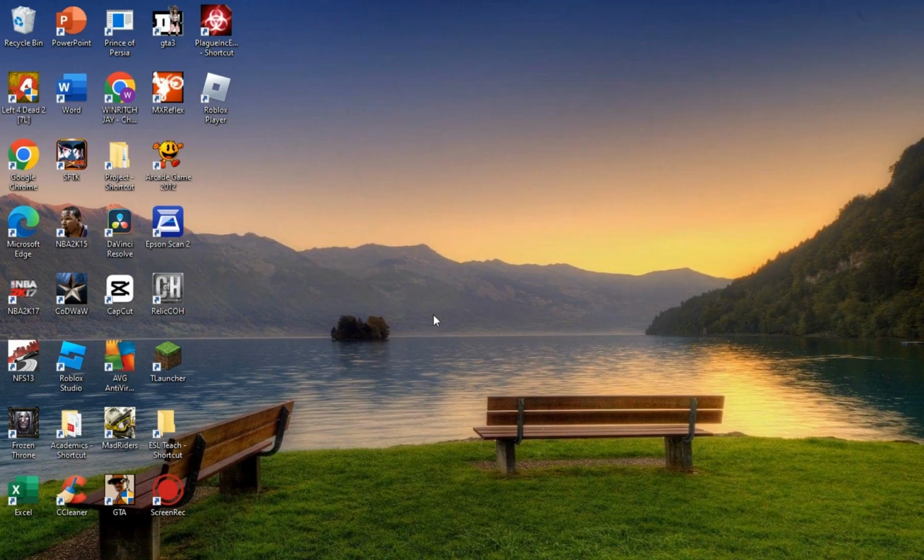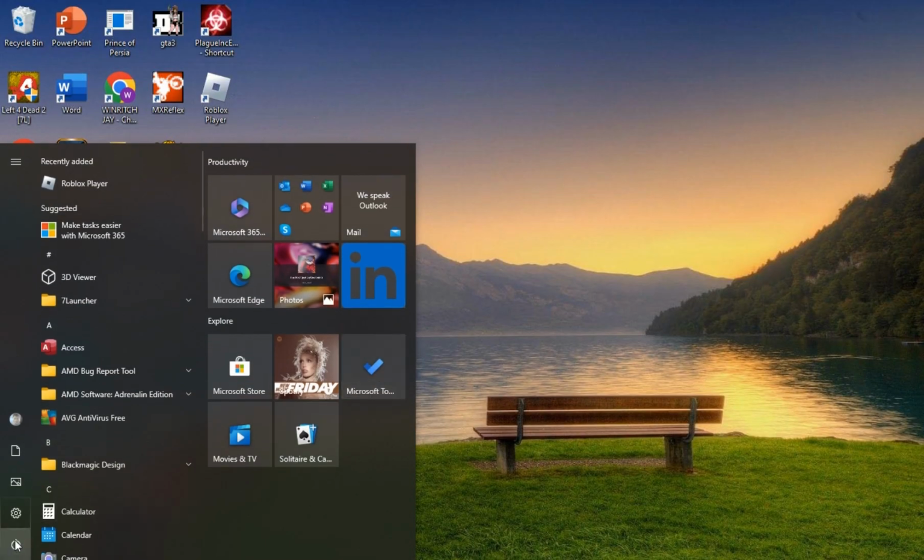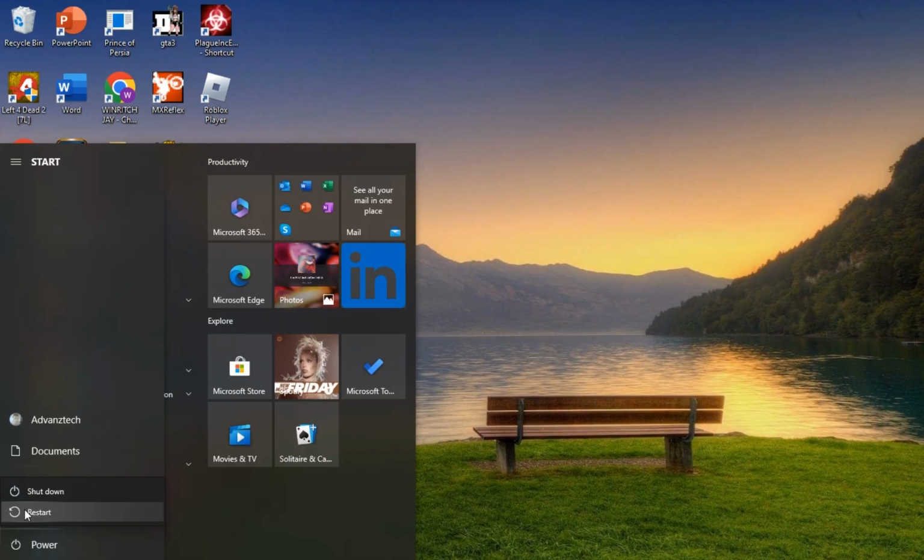or repeated shutdowns. To boot into safe mode with networking on Windows, start by clicking the power button while holding down the shift key on your keyboard. Click restart, keep holding shift until the recovery option screen appears. Once there, select troubleshoot, then advanced options, followed by startup settings, and finally click restart. When your PC reboots, press 5 or F5 to enable safe mode with networking.